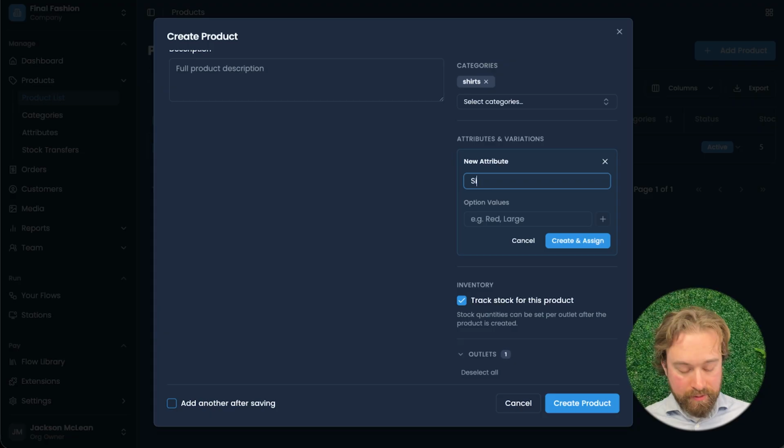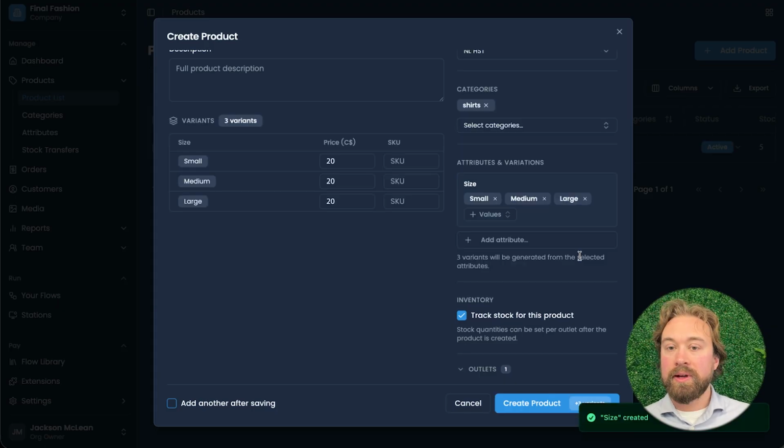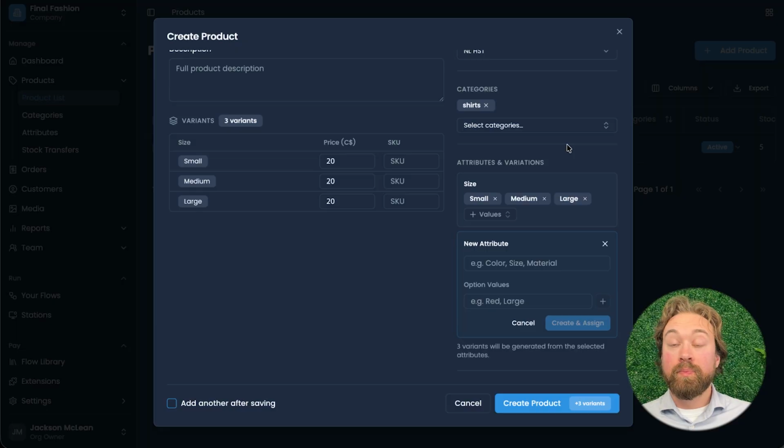So let's try adding an attribute here called size. Let's do create new attribute, we'll call it size, and let's say this shirt comes in small, medium, and large. Okay, create and assign. Now, the cool thing about attributes is they can actually be reused. So once you've set them up for the first time, you can actually reuse them for other products. Because I'm sure this isn't the only product we're gonna have that's gonna have small, medium, large. And then we might have extra large, extra small, all these sorts of things you can reuse so you don't have to recreate them for every product.